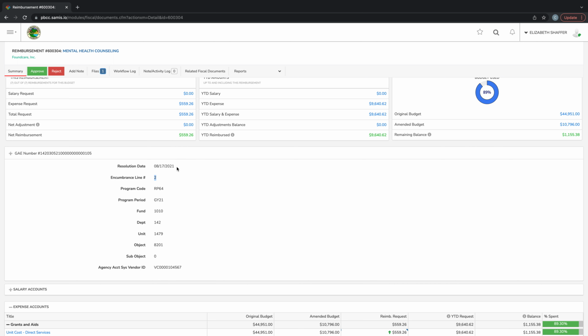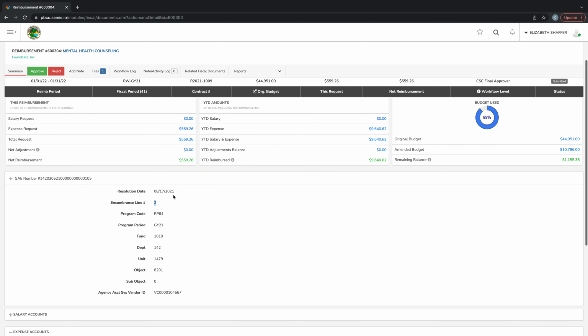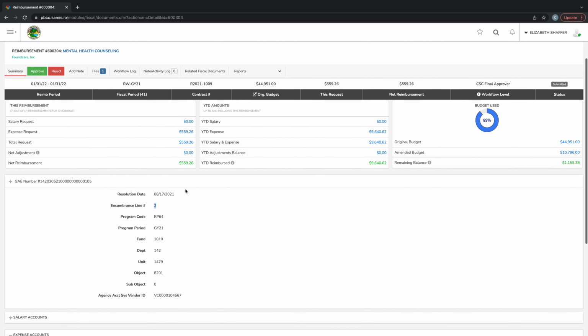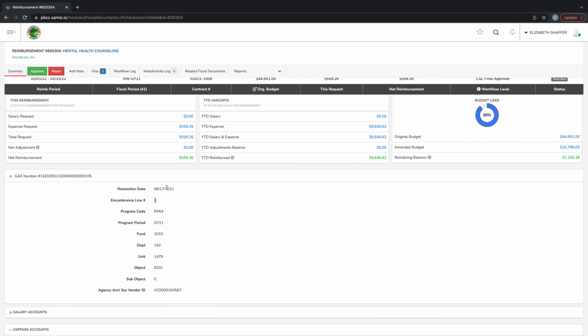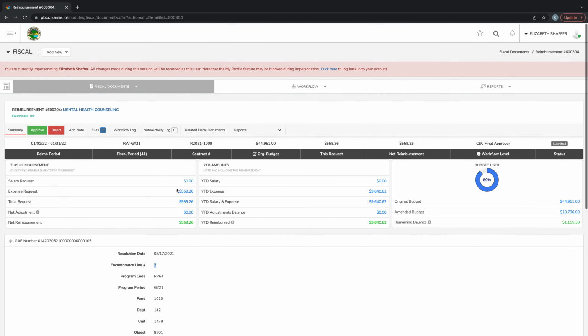The resolution date we put in, this is the resolution date of the contract, but we tend to make it accurate. But I mean, this is as close as we can get it. Sometimes people put the date that it was received in file. Some people put the date that they received the contract. It varies.